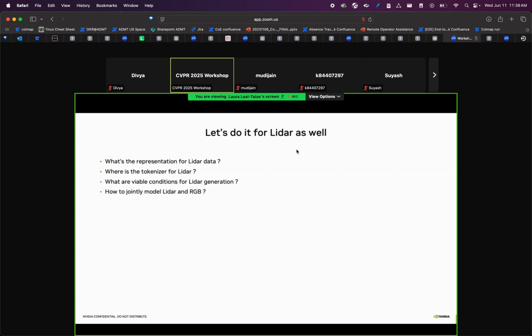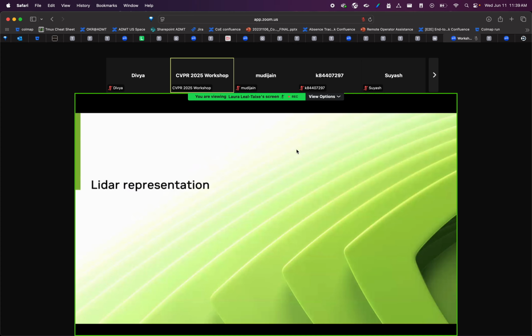And so the question is, okay, let's do it for LiDAR, right? I mean, the starting point is good, the domain is there, but we need to think about some things. The first one is the representation. What kind of representation are we going to use for LiDAR data? Where's the tokenizer for LiDAR? Do we need to retrain it? Can we reuse the video tokenizer? What are the conditions that we can use for the LiDAR generator? Can we, for example, generate from map information, from RGB? And how to jointly model LiDAR and RGB.